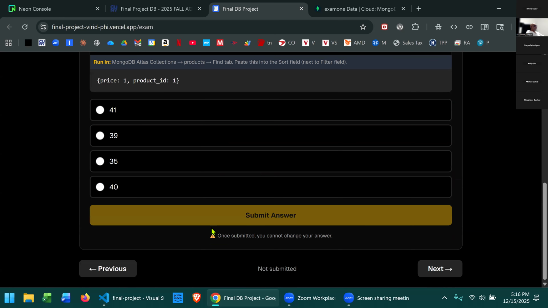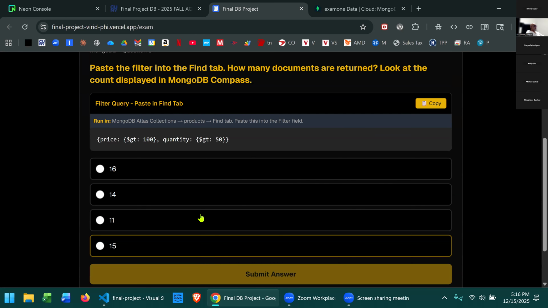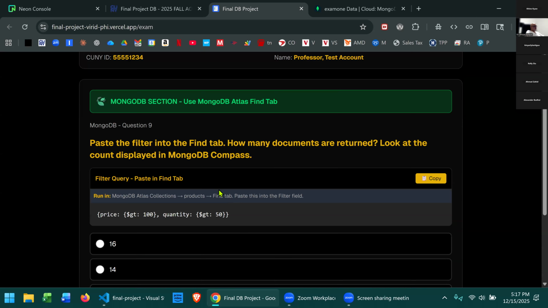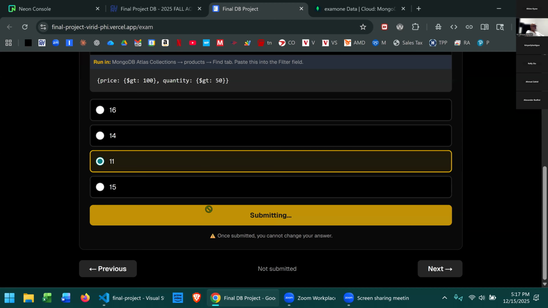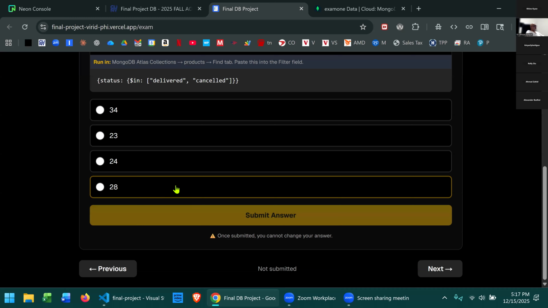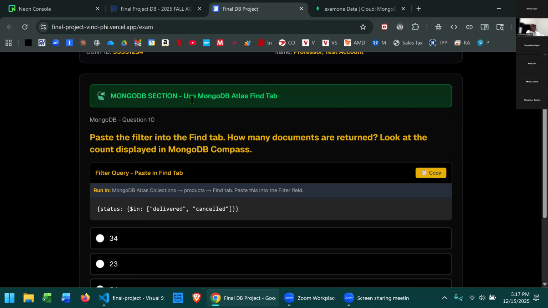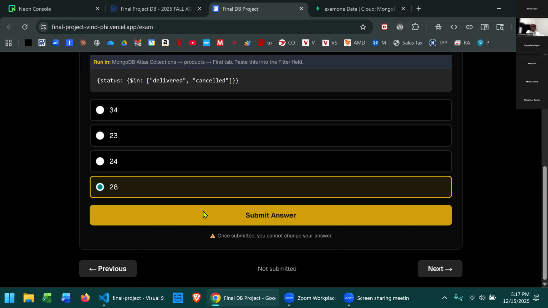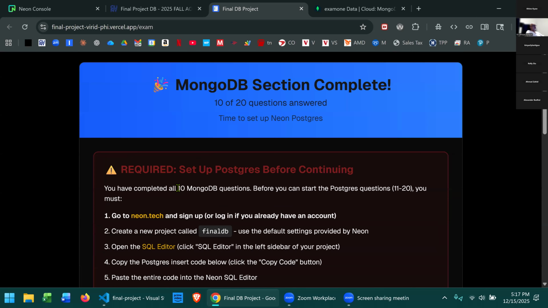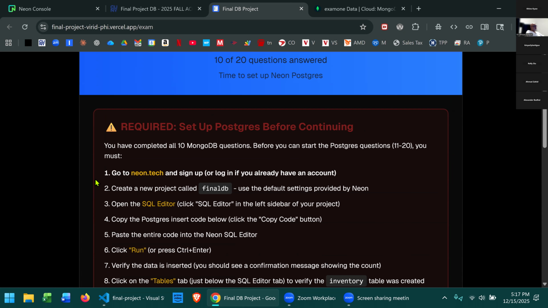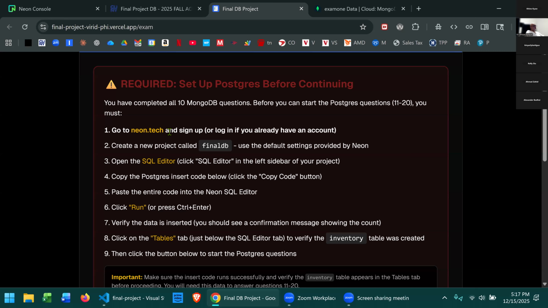What I'm trying to do is get to the second part now. So I'm at question 9. Once I answer question 10, this is the end of the MongoDB section. It will tell you MongoDB section complete. You've answered 10 out of 20 questions. Time to set up Neon Postgres. So you will be setting it up. You already should have an account at neon.tech. You're going to log in. You're going to create a new project called FinalDB.